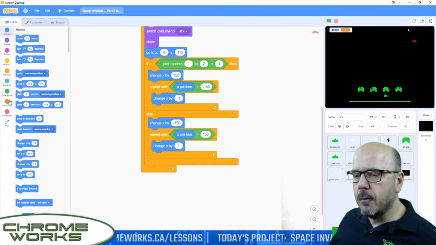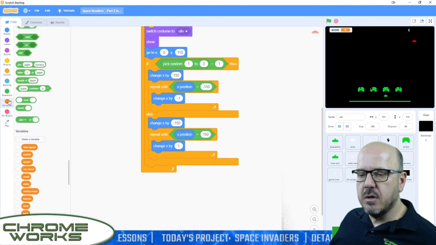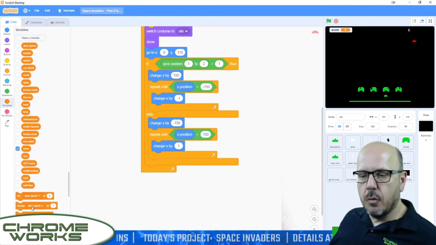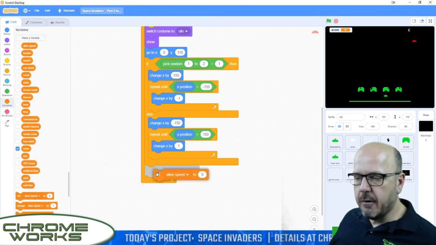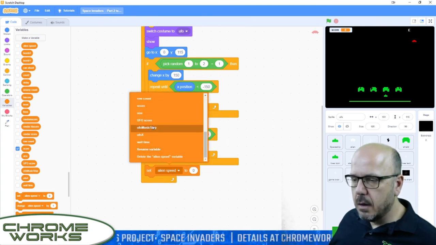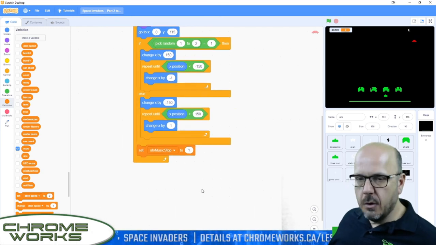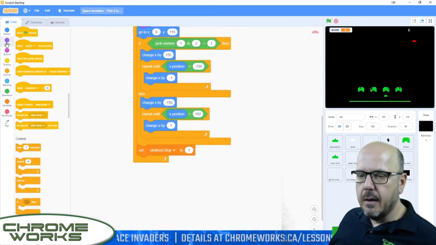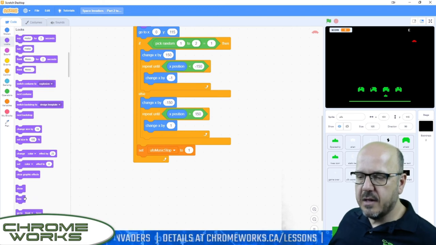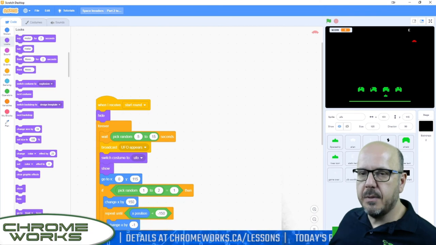So I've got another block of code there controlling the music, which is the sound that he's going to be making. And it's actually one of two different random sounds. So we're just going to set a variable here. The variable is called UFO music stop to 1, and that will let the other script know to stop the music playing. And then we can go to our looks commands here and tell our guy to hide, and then he'll be ready for the next time that he appears again.